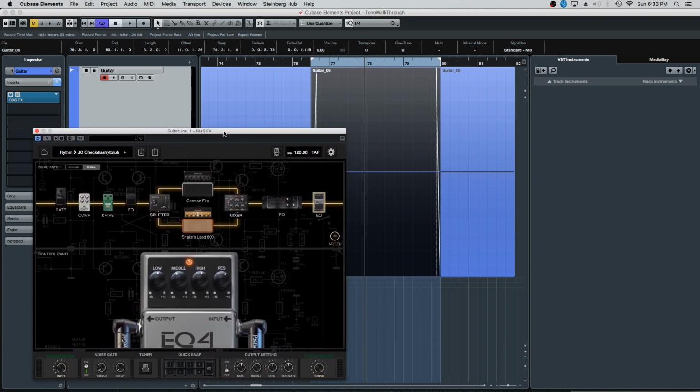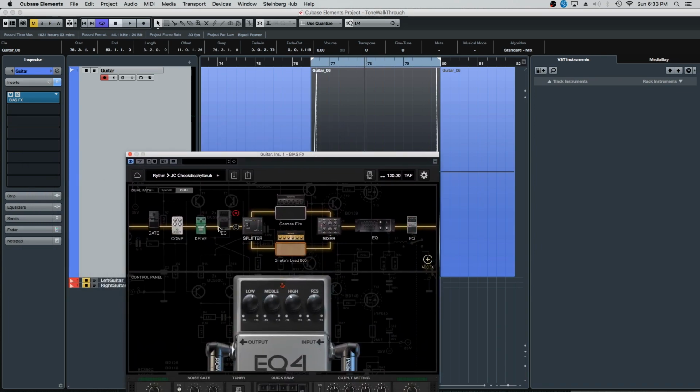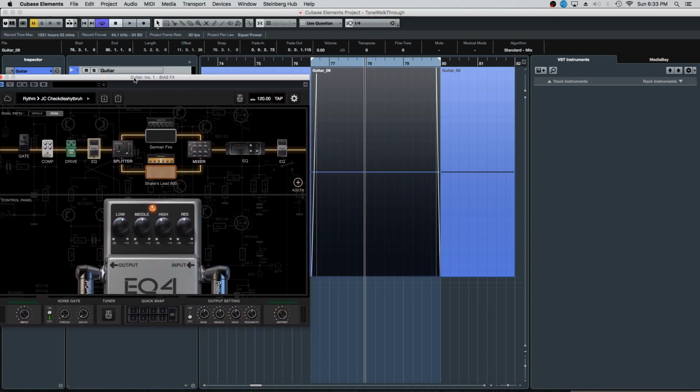So I'm going to kick in this EQ that I used to take away some of that background hiss. There's a sense of static. Here we go. You see how the second I take away that EQ, it pops out?